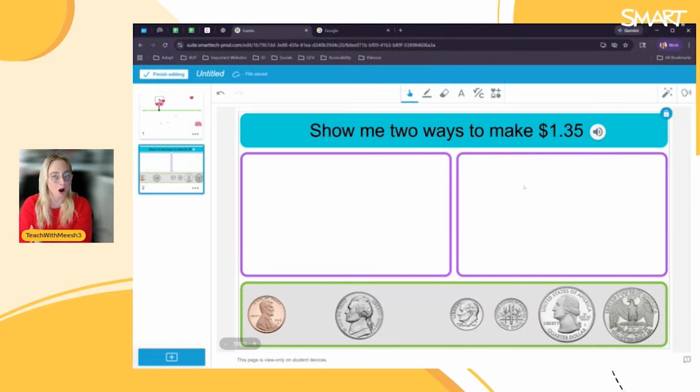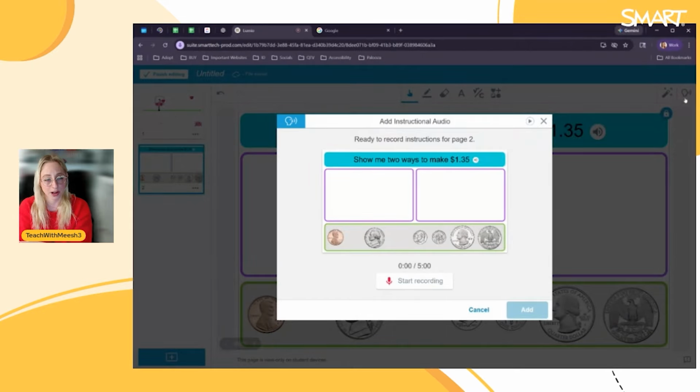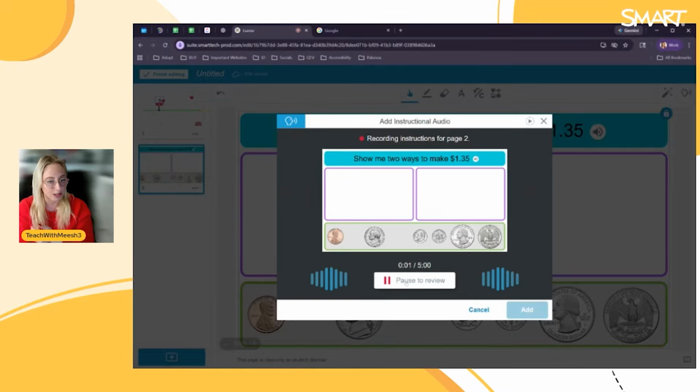But you have one more audio option in the top right corner. There is a little person talking. And this one here is going to be your instructional audio. So if I click on that, I'm actually going to have audio that's going to float over this page. So I might say, use the coins on the bottom of the screen.